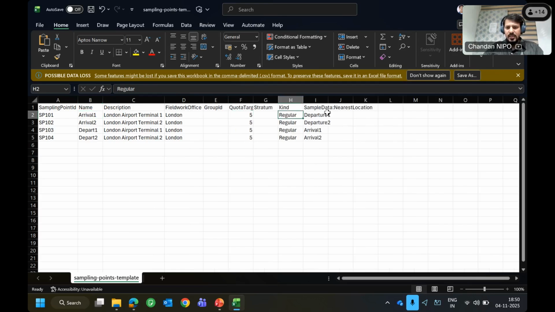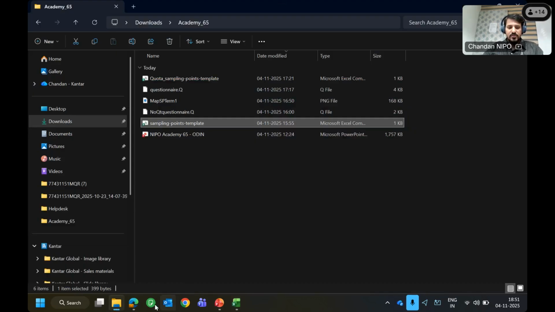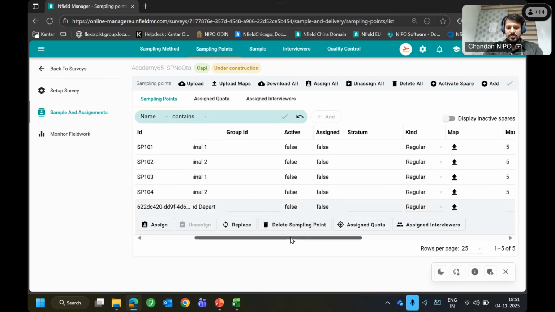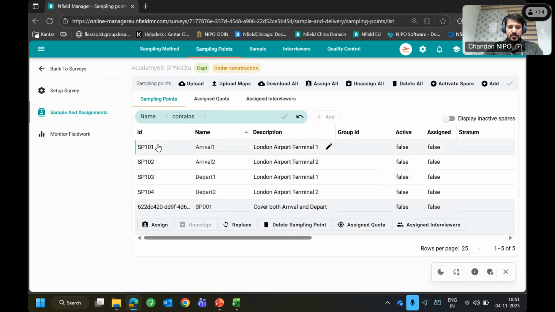Okay. And this column, we will discuss about it later. This is basically a custom variable which we can add in the sample file, and we can use it within our script as well. We will see it later. For now, I have just uploaded the sampling points. And this is how it's getting added here. See, the ID SP101, 102, 3, 4. All 4 are added.